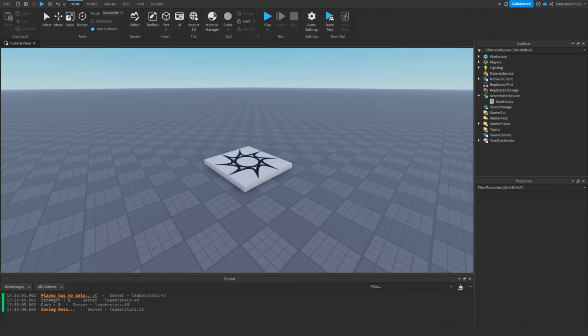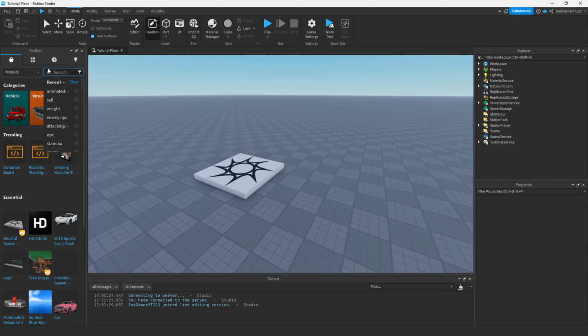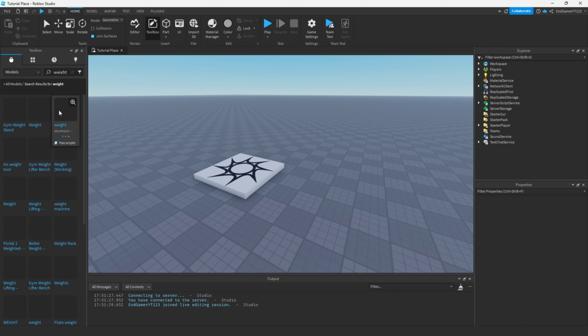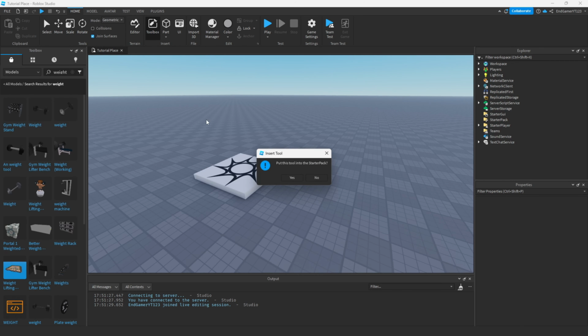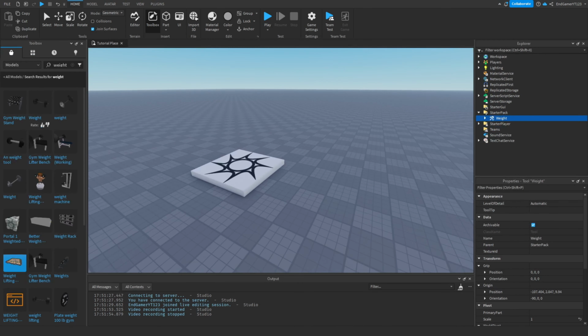The next thing we want to do is probably add in a tool. So what you want to do now is add in a weight. Just add one from models, really. I'd use this one. You don't have to put it in the starter pack, but you probably could. This means that every time a player joins, it will just appear in their inventory.